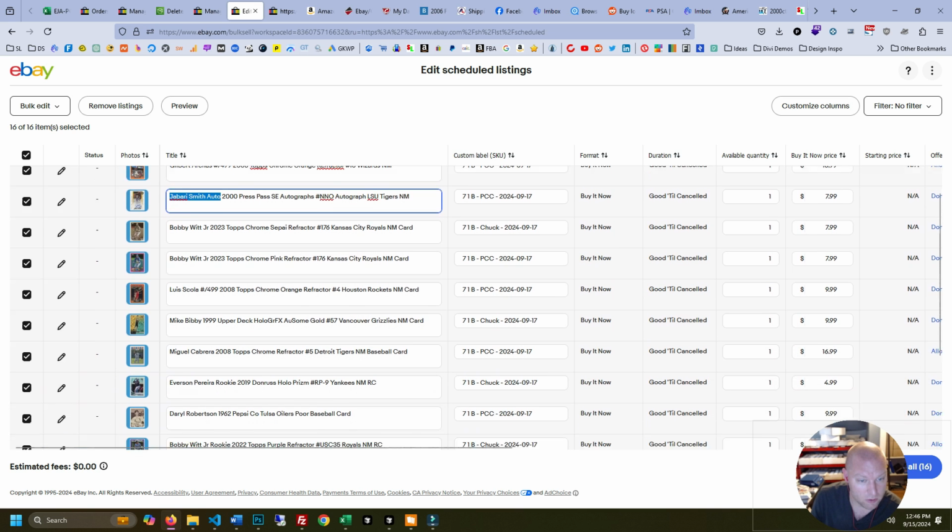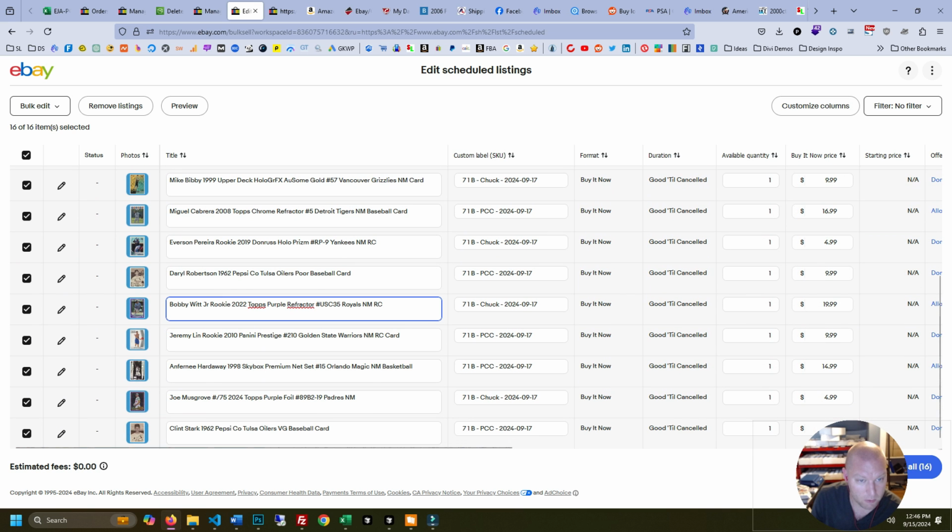If they're looking for a rookie card, they're going to type rookie first. So we got Bobby Witt Jr. Where's my Bobby Witt? There we go. Bobby Witt Jr. rookie. It puts rookie first. Purple refractor. It adds in like the NMRC. If it has extra characters, it'll do that.